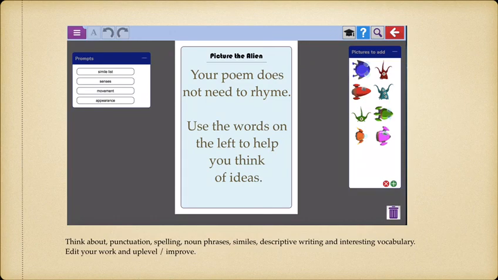Now your poem does not need to rhyme. And finally, think about punctuation, spelling, noun phrases, similes, descriptive writing, and interesting vocabulary. Edit your work and up-level it or improve it.